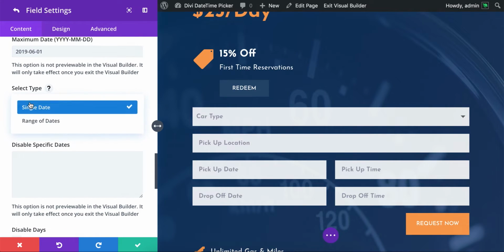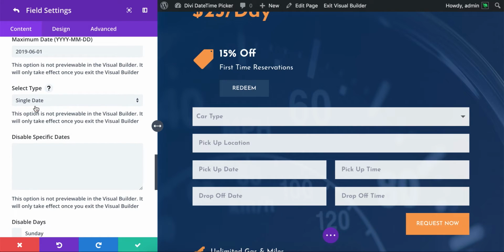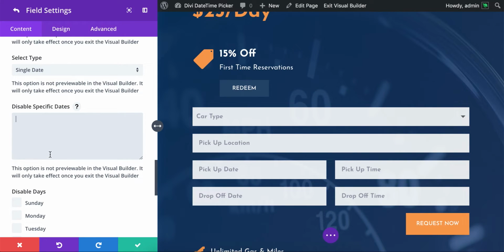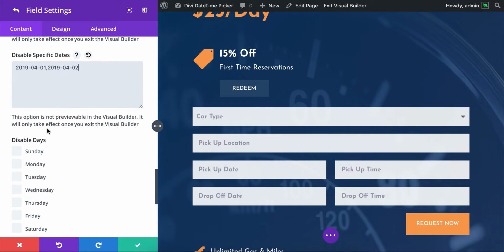And then our type, we can either do a single date or a range of dates. And I'll set it to single date, but we can come back to that in a minute. And then we can disable specific dates. So maybe I know that I'm going to be on vacation April 1st, so I want to disable that, and we'll say April 2nd too. And what you want to do is just put in a comma delineated list of dates, in the year, month, date format like this, and just separate it with a comma. So those dates will be disabled in the calendar.